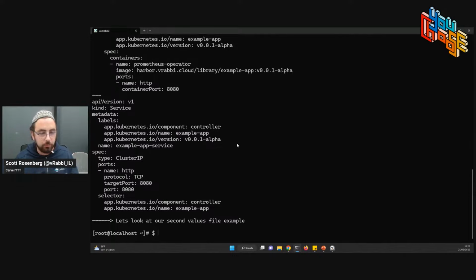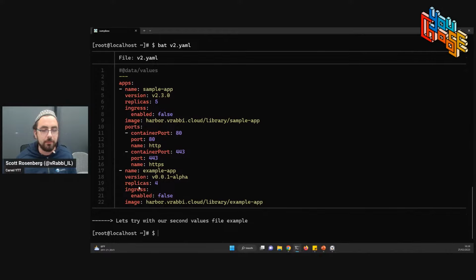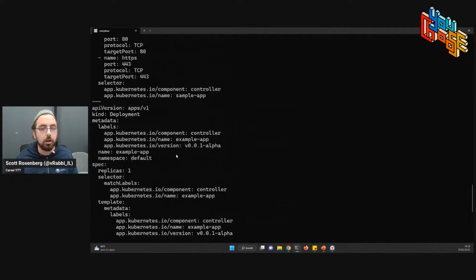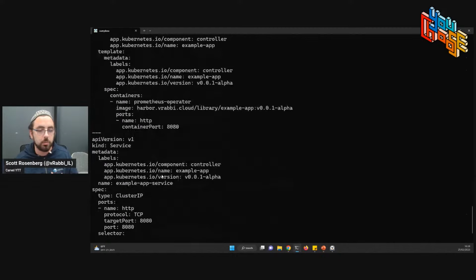If we take a look at a second example here, we can see I've added in a second application. Here we've added in a few more values. We've defined some different ports than the defaults. And when we try this out, what we're going to see now is we actually get our first application as well as our second one, and it automatically templates and replaces those defaults that we set of 8080, for example, for the port, with 80 and 443.